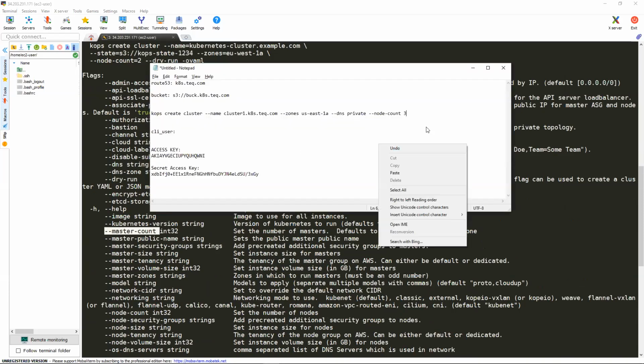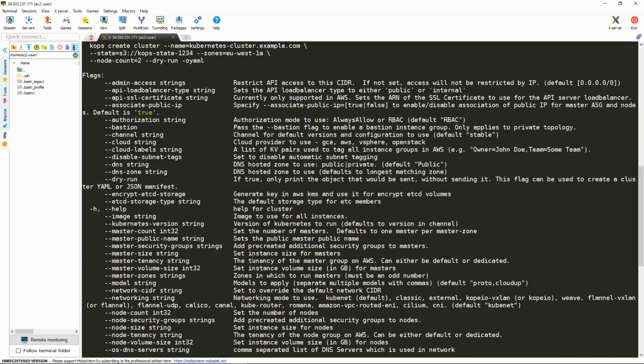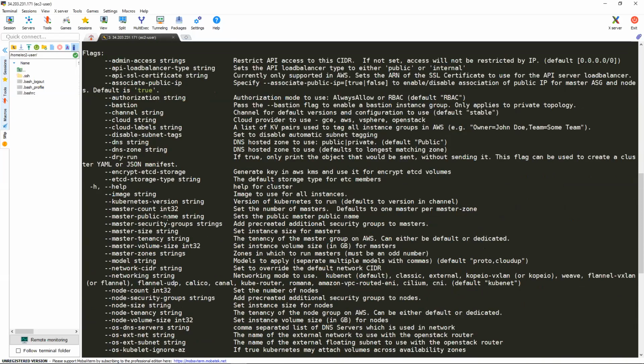So I want a master count of, let's say, 1. I want 1 master, 3 nodes. Okay. You can write down the public name of the master, right? If you want to write down a name, otherwise it will automatically take a name. So the name you can leave.